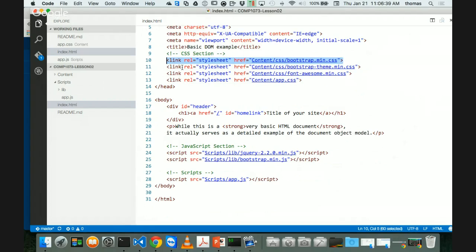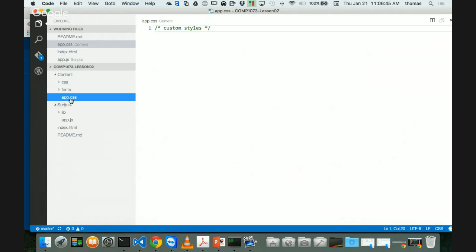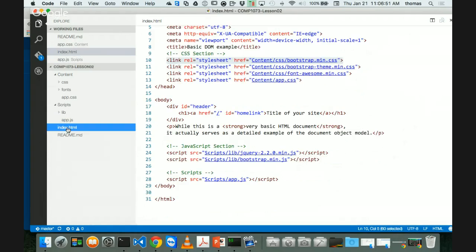So this is all of our CSS files. Notice we have one that's local in my content folder, and now my content folder shows that my app.css is just showing custom styles, right? So if I go back to my index.html, that's there, app.css. Okay, cool.